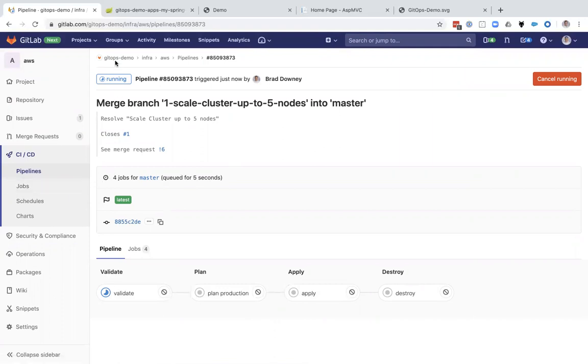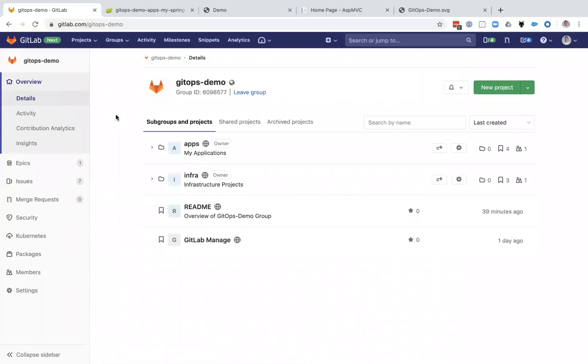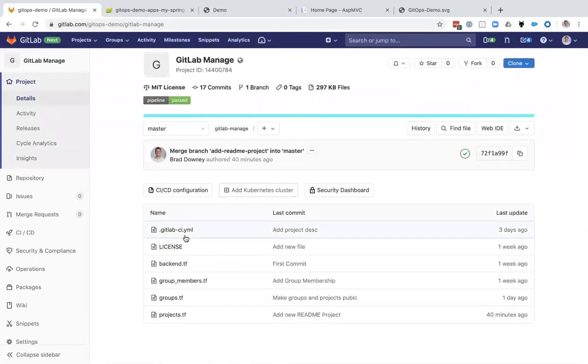Let's take another look at a project while we're here. So we want GitLab to be the single source of truth for everything. So what about GitLab itself? So with the power of Terraform, we've created a project called GitLab Manage. GitLab Manage is actually managing GitLab itself, its projects, its groups, its permissions, all within Terraform code itself. Using CI/CD, it uses the GitLab API to invoke all of those stated actions.